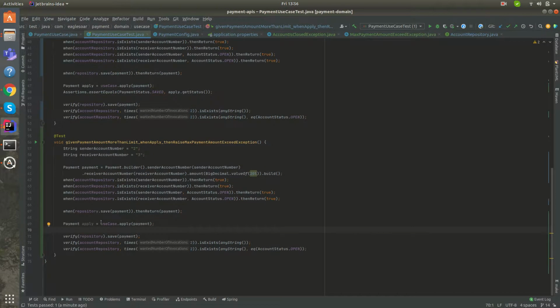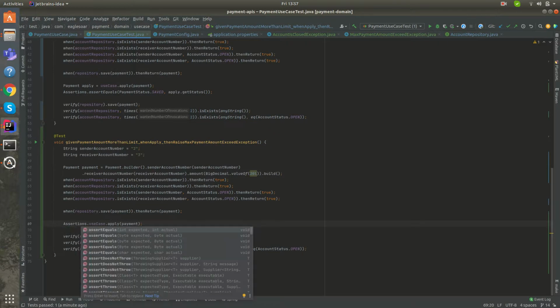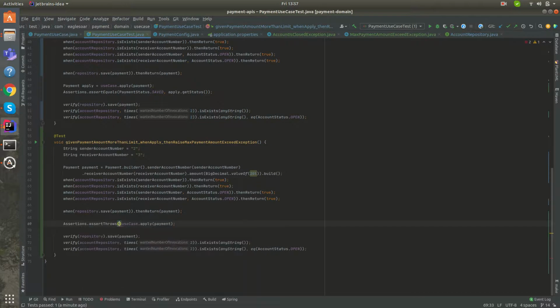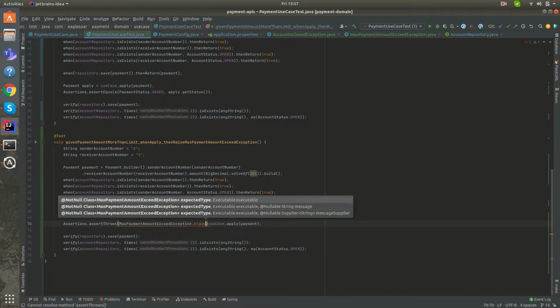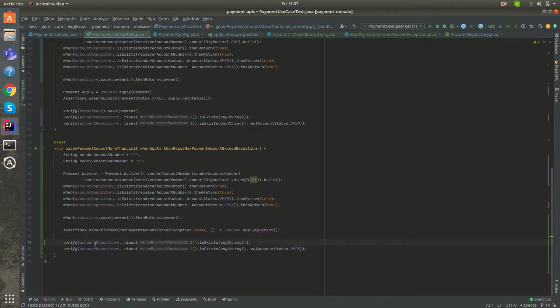So what it would be doing is assertThrows, I think. So what class it will be throwing is the MaxPaymentAmountExceeded class, whenever trying to execute this, right? So this one we will be supplying this. So yeah, there will be no call for the save, and then times, yeah, it will check everything was valid. Let's verify this.